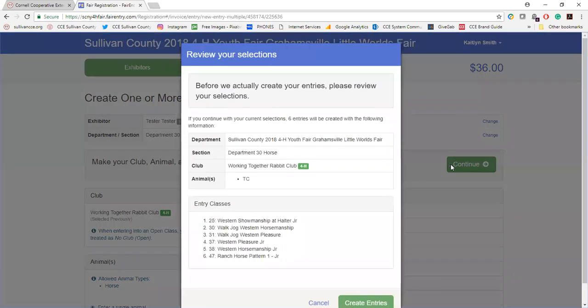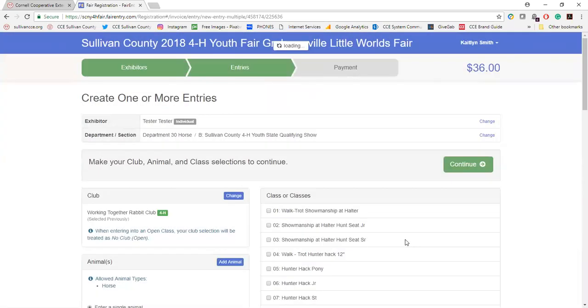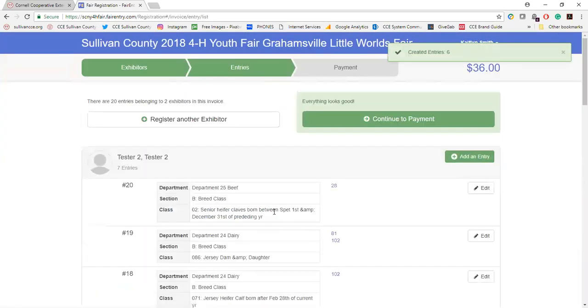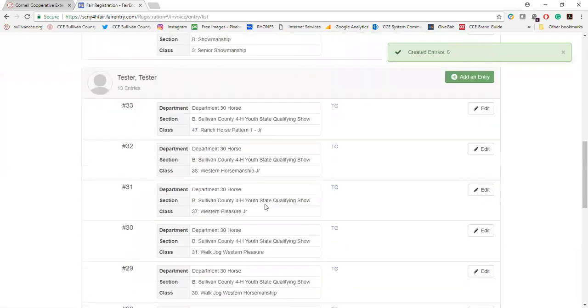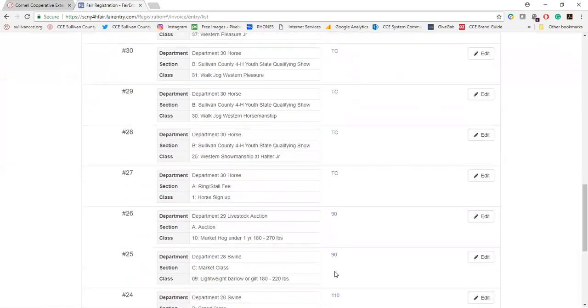Okay, so when we hit continue, it's going to give, again, my horse here and the classes that I clicked on to make sure everything is okay. If I need to change something, I can simply hit cancel, and it will bring me back to the class page. If everything looks good, I can hit create an entry, and it will show all of the classes that my horse is entered in.